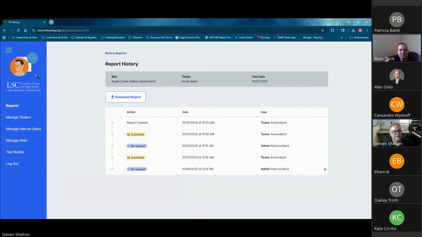So it was reopened, it was submitted, then there's another question that was asked. Yeah, okay. So that's the little breadcrumb trail you get as to what happened with this report. And when you actually look at the report, it will have on there the message that was sent to the tester and what they amended. Yep. And I'm Annie Baird too. That's my ghost name, I guess you could say. That's why I wanted you to pick that one.